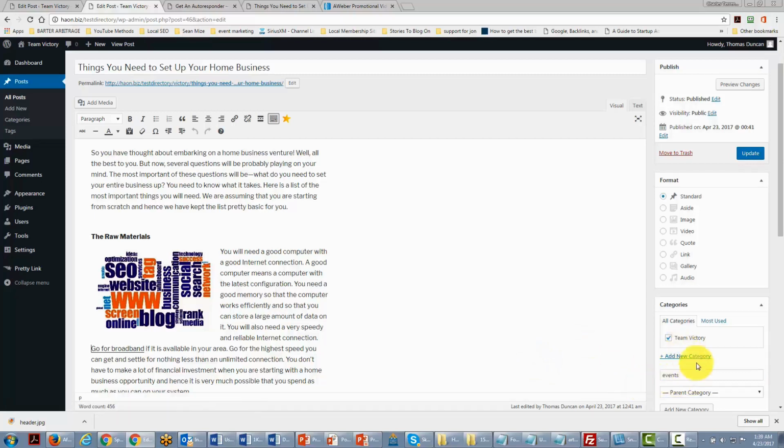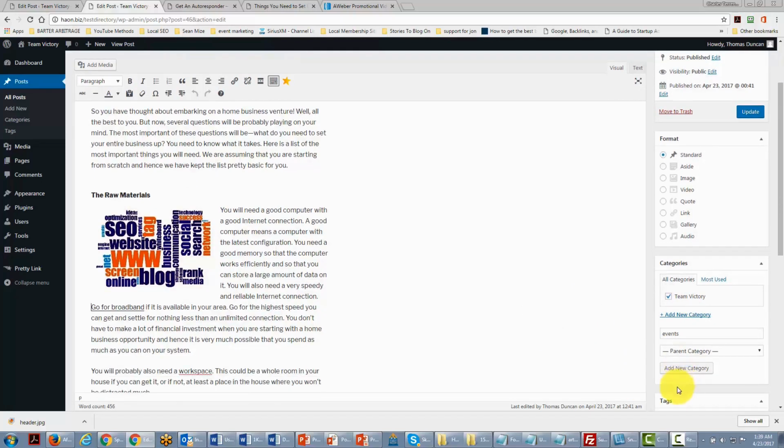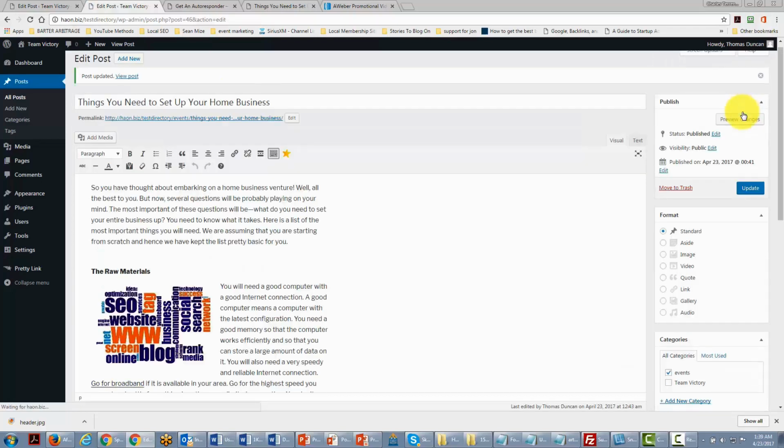So we can create a category that's called Events, and then all we'll need to do is click Add New Category. Once we do that, we can take this out, and then we're going to click Update for our post. Now, one thing that you'll notice right away is that our URL has changed, and our URL now reflects the fact that this post is now in the Events category.